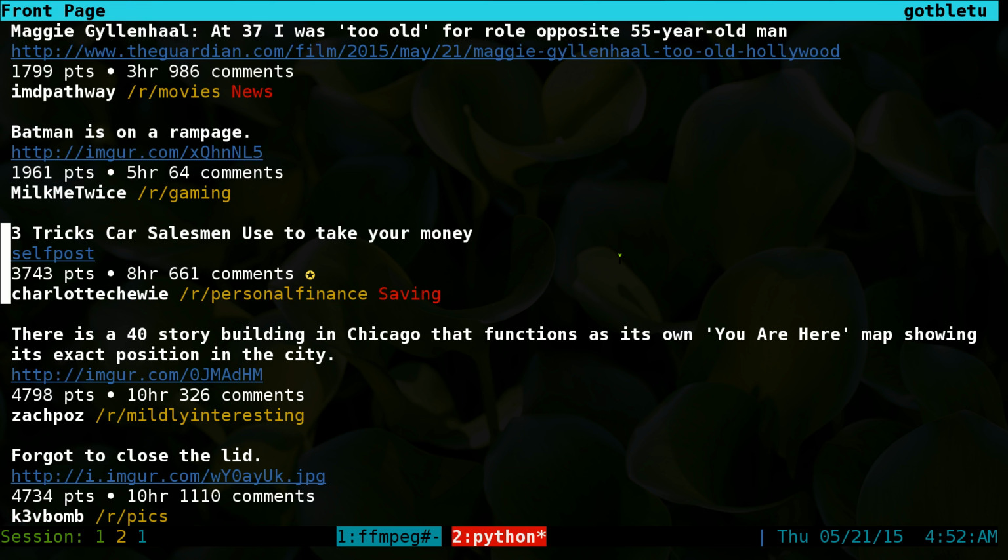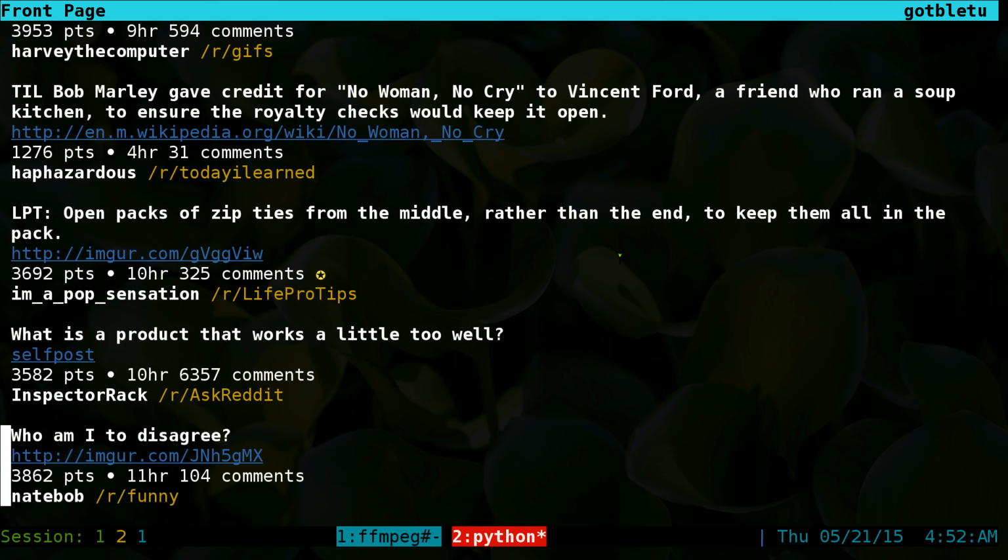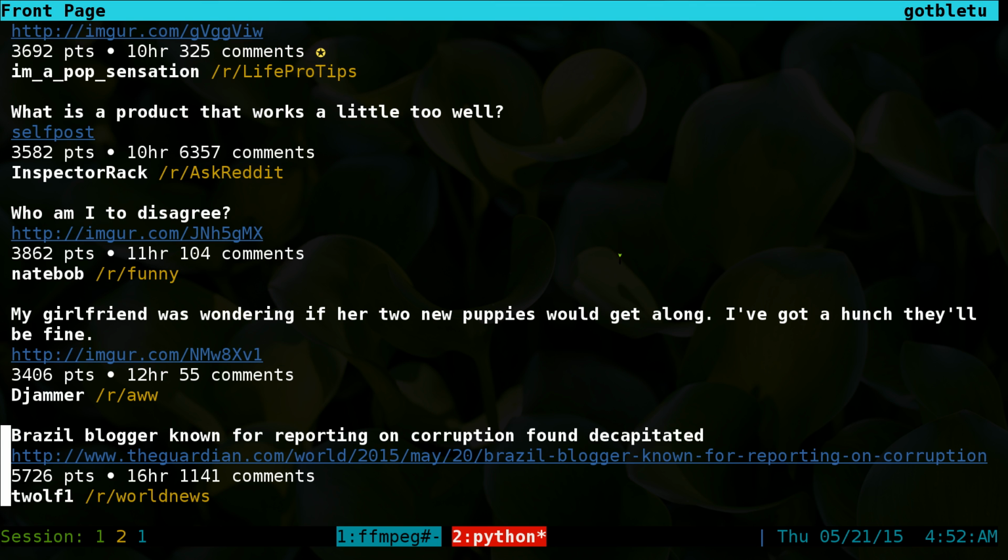So you can see it has all the categories for different subreddits here. I guess just the popular ones that people comment on and rate up and down, so on and so forth.